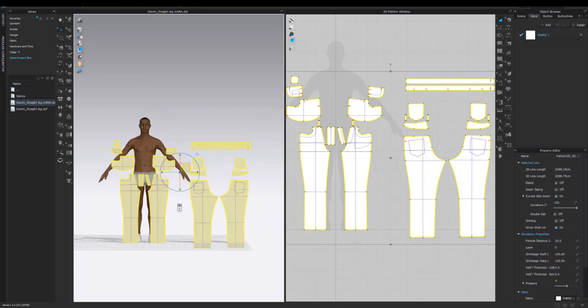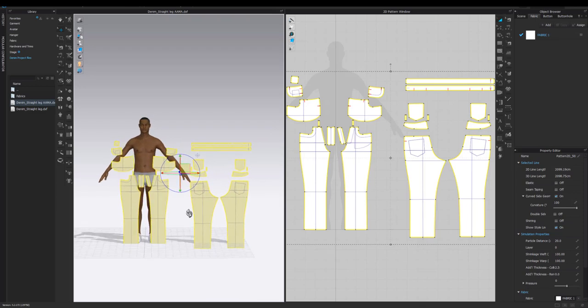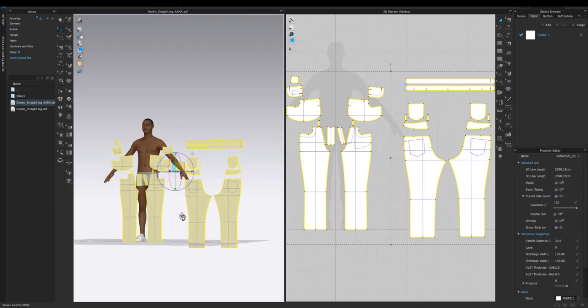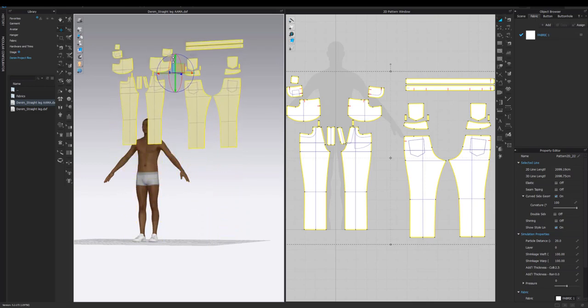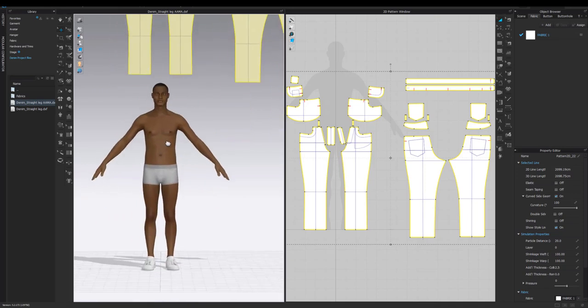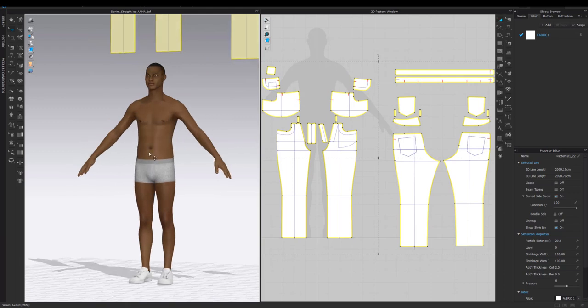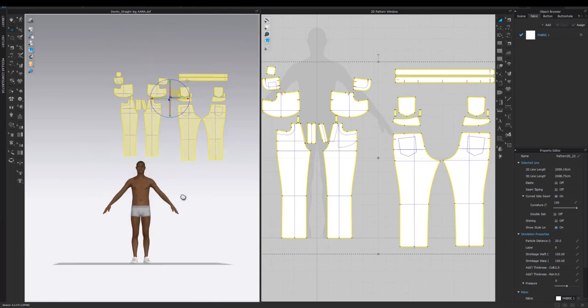So the first step that we're going to do is arranging those patterns, first the shell patterns around the avatar's body. So once they appear, I'm just going to bring the patterns all the way up. It can be up or on the side. It's just a matter of having better access to my avatar's body when I bring the arrangement points.